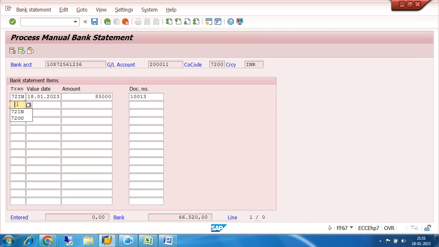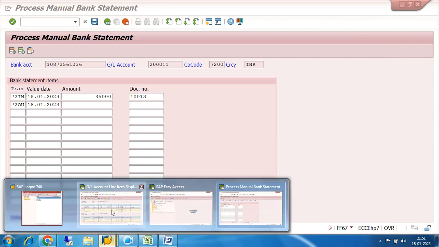Then we come to the outgoing side. Let us see what the amount of outgoing is. We can go through the open item management.